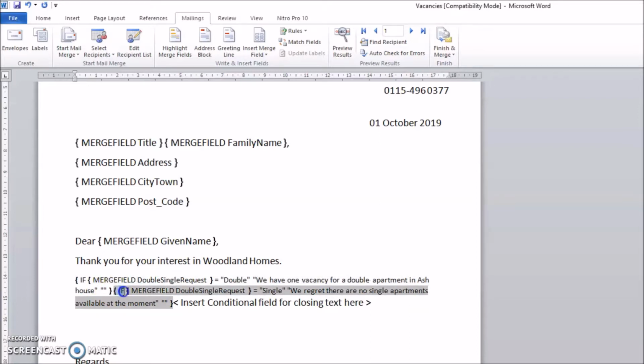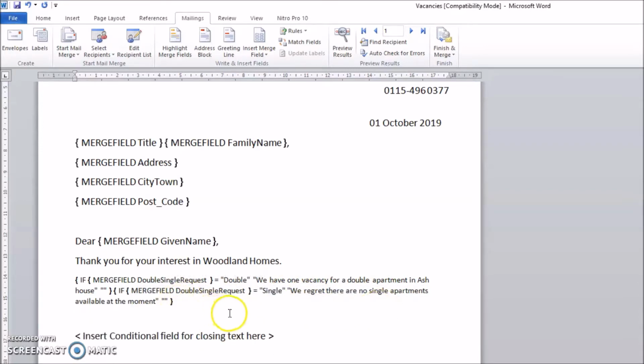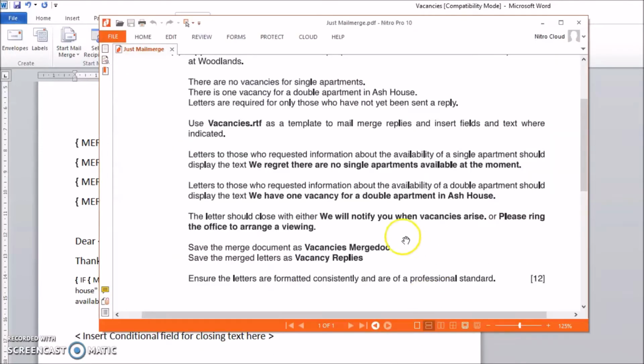Same for this one. This is our function name. We're telling it to look at the following merge field, and we're testing to see whether it says single. If it does say single, do the following, else do this part. Okay? Now finally, we've got the conditional field for closing text here. It says, we will notify you when vacancies arise. Obviously that's for the single one, and please ring office to arrange a viewing. That's for the double one.